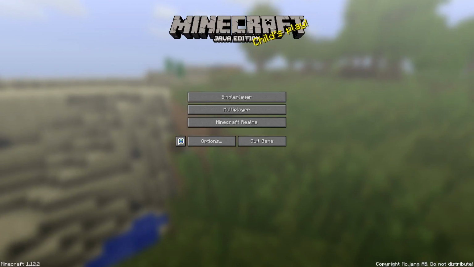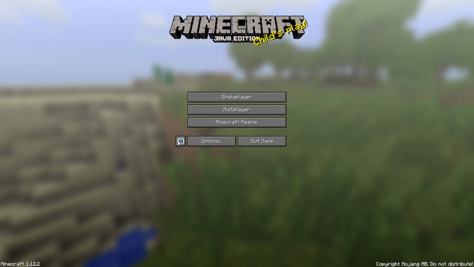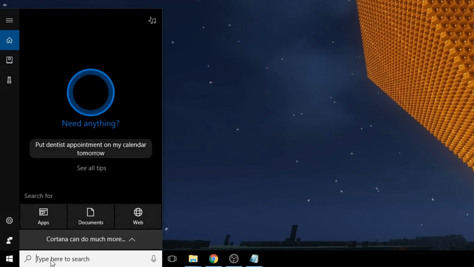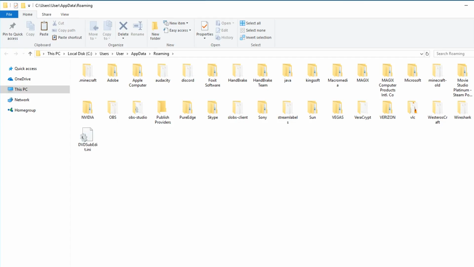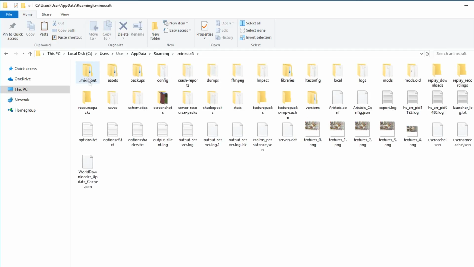So first, let's go ahead and create the folder structure. Down in your search bar, type in %appdata% and then press enter. And this is going to bring up your app data folder. Go ahead and open up the .minecraft folder and then the resource packs.